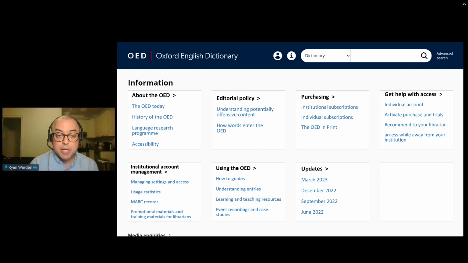Another section on this page that I would like to highlight is the Using the OED section. This is the section that is going to include our how-to guides and information on understanding entries, as well as links to learning and teaching resources. So definitely check out the Using the OED section as well. I also want to point out that for anyone who is familiar with our Oxford Academic platform, you might see that this looks very familiar. This is very similar in structure and user experience to that platform. So hopefully this is very intuitive for you and for your users.